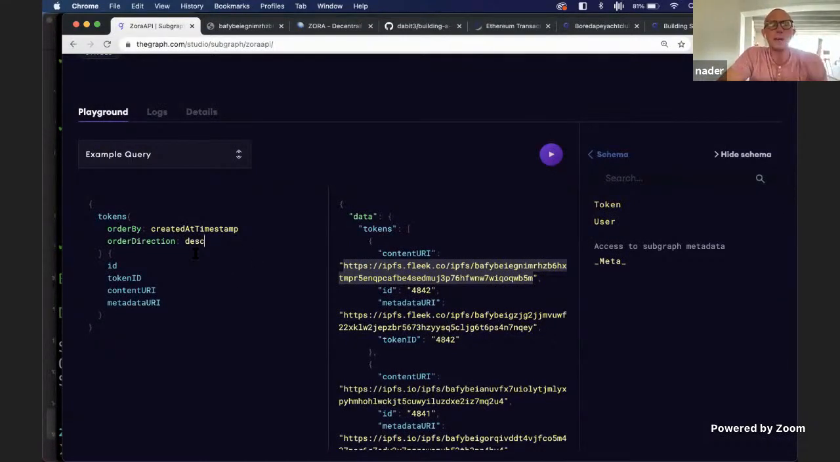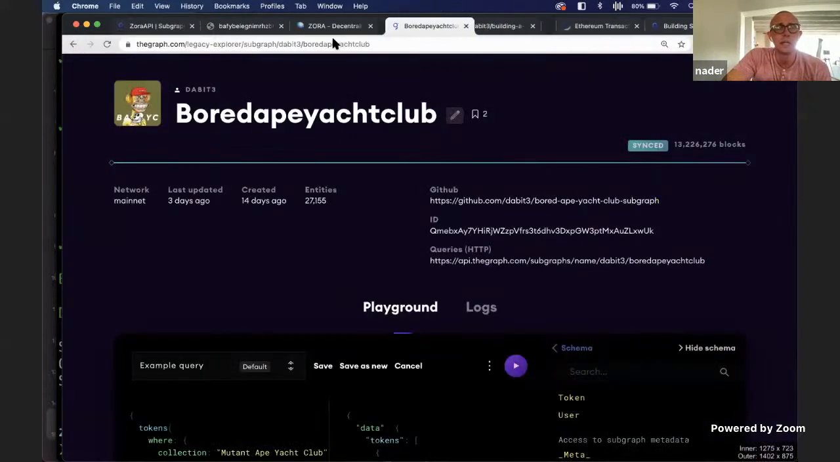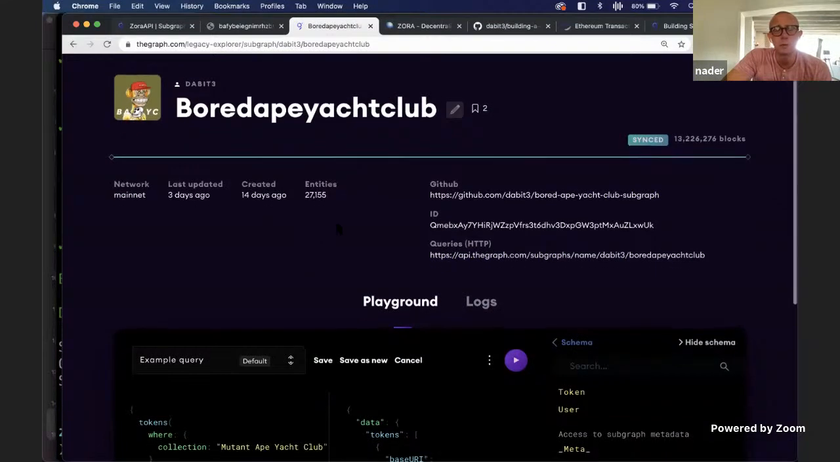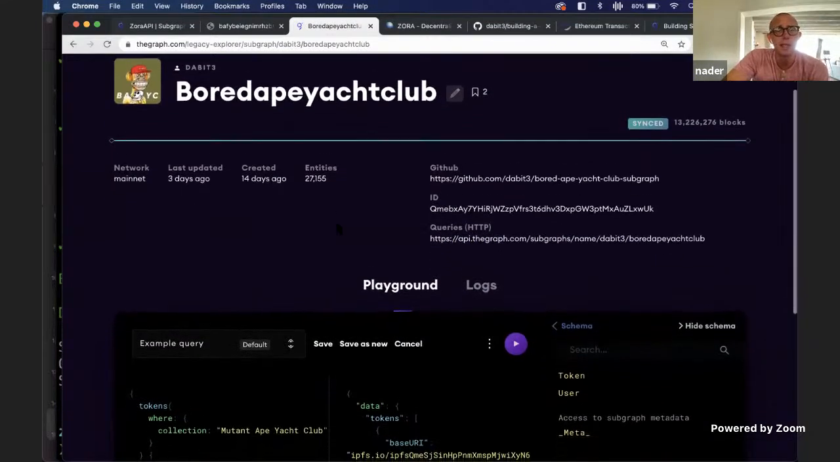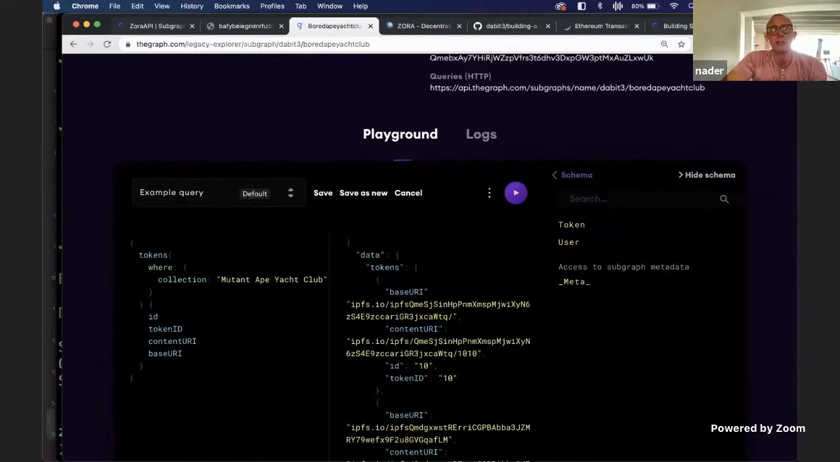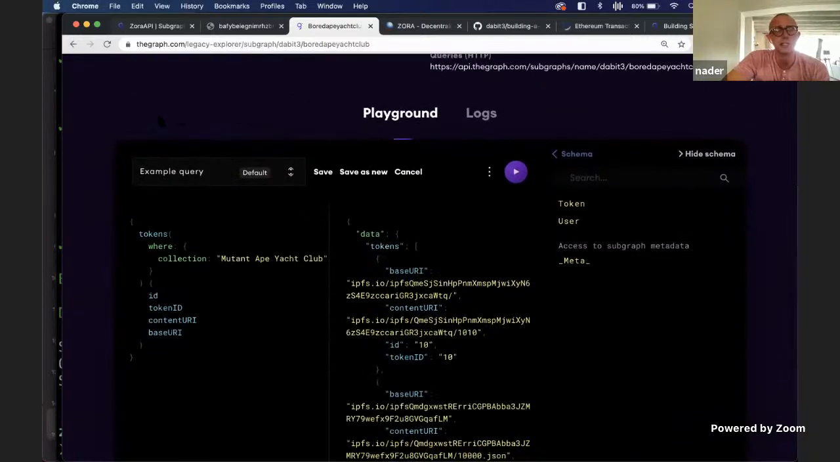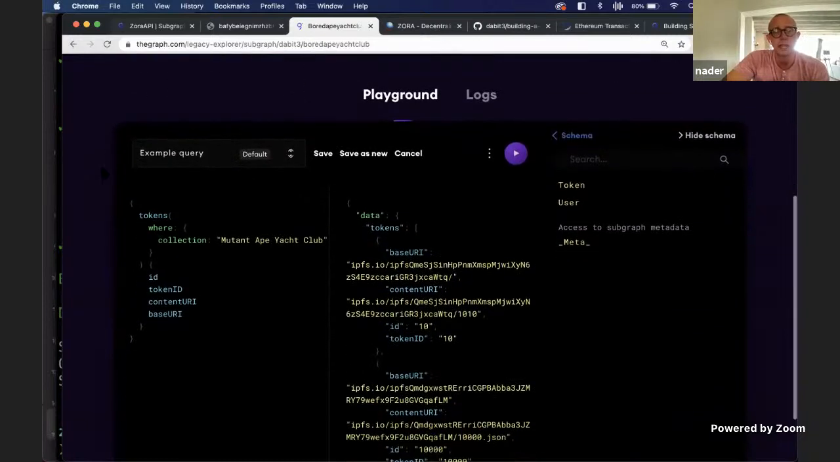The one thing that we didn't really do in this example is deal with IPFS metadata. One of the most recent APIs that I created with The Graph that I open sourced was the Bored Ape Yacht Club API. Because with The Graph, you can do stuff like full text search, and a lot of interesting things like that.